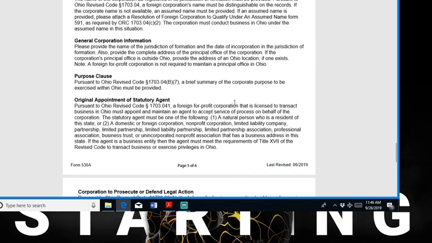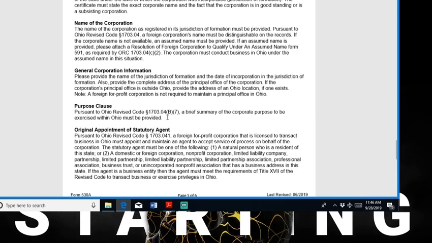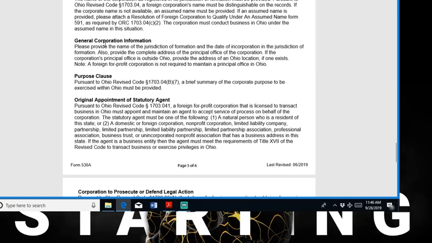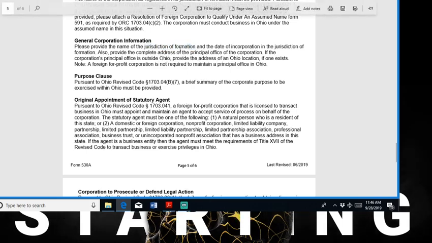So I'm just going over it. It says the purpose clause, a brief summary of the corporation purpose to be exercised within Ohio. So you've got to say it's a nonprofit. You can say a nonprofit religious organization, faith-based. It says general jurisdiction information. Please provide the name of the jurisdiction of the formation. Okay, formation of jurisdiction. That's going to be within the state or whatever.